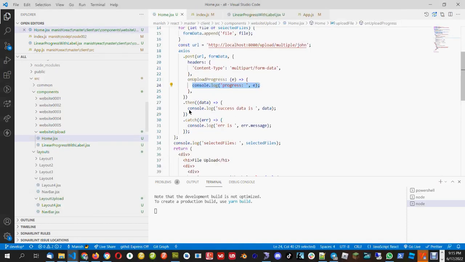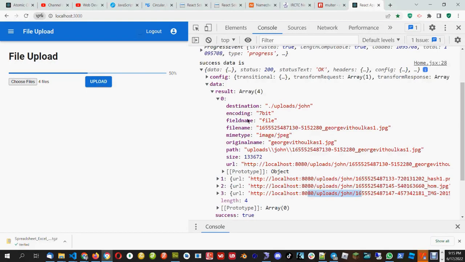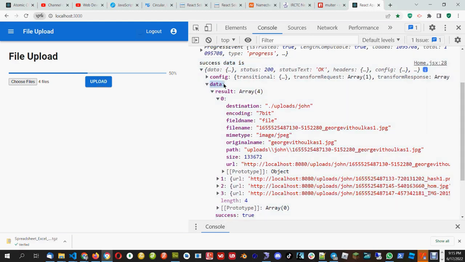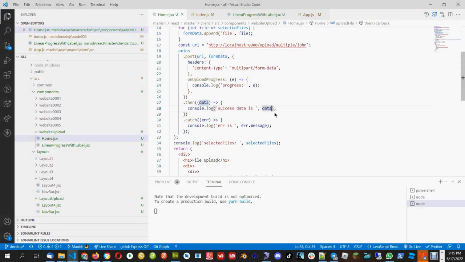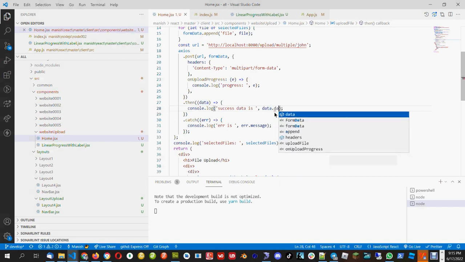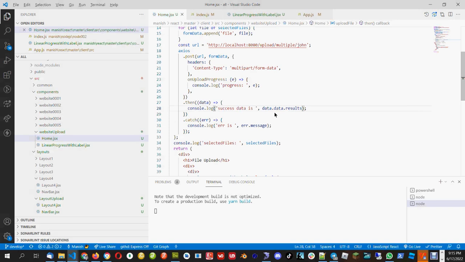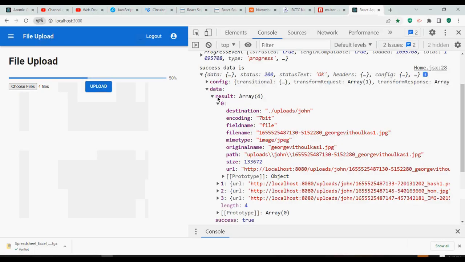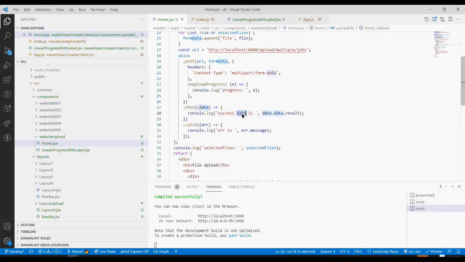Okay. So let's see. We are getting the success data of all the files which was returned from the server. We can drill down to see exactly which part we are getting. Inside the data, we have data, and inside that data we have the result. So this is how we are getting the results back. If I want to print only the results, I will say data.results, and then I will get this result.